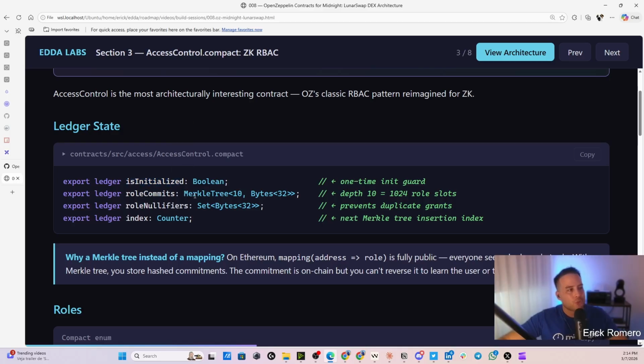Then we have role commits. This one, it's a Merkle tree of depth 10. So that means we're gonna have 1024 role slots. So this is actually our Merkle tree. And then we have a role nullifier that is gonna be of type set of bytes 32. This is where our commitments are gonna be stored. Prevents duplicate grants. And then we have our index of type counter, and this is how we're gonna declare the index, the next index for each commitment that is inserted into the Merkle tree.